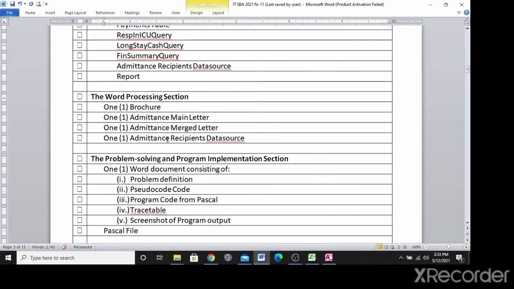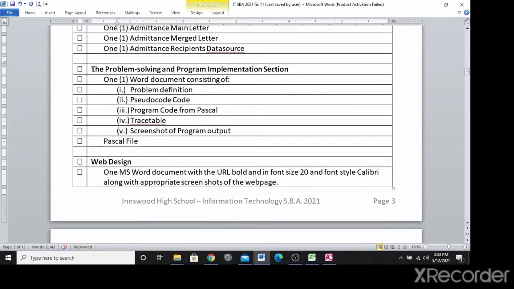So that is that one. I will say the data source was already there. So that is all of Microsoft Word. For the problem solving section, you should have 2 documents. You should have one Microsoft Word document containing all of these, and you should have one Pascal file.